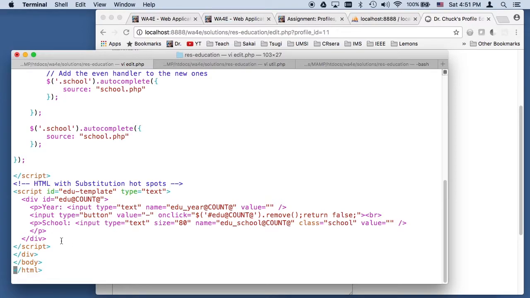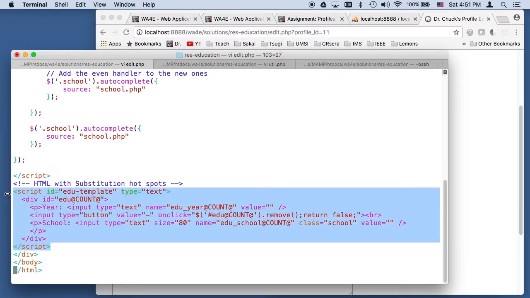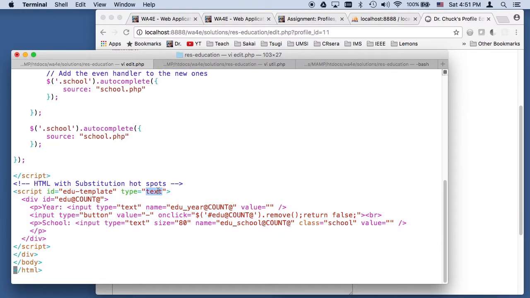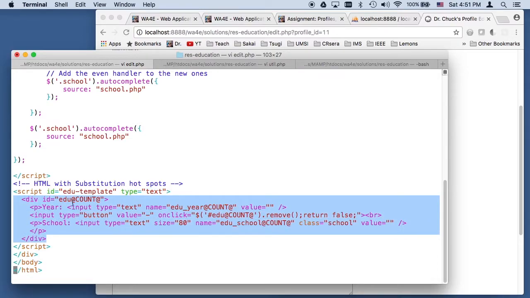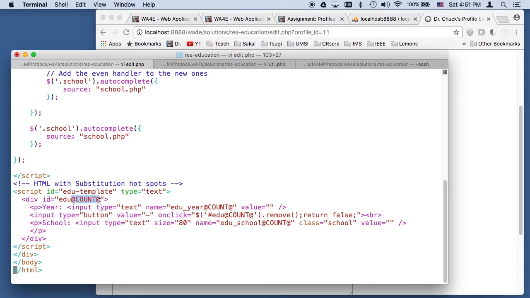So this is a pattern for putting sort of hidden text in. We make a script tag, and I give it an ID and a type equals, instead of type equals JavaScript. And now this is just a little string, and I'm going to replace this at count with the number. So you see this at count, I just made this up. So I'm doing a string replace.